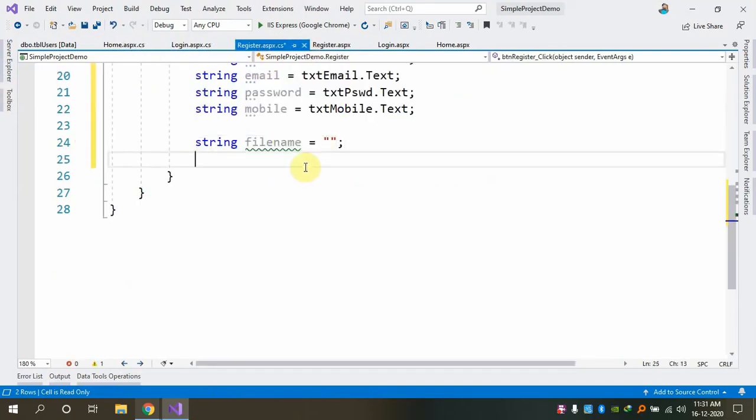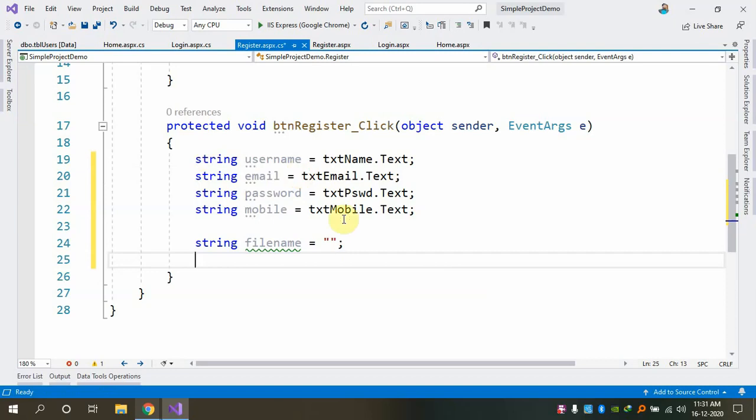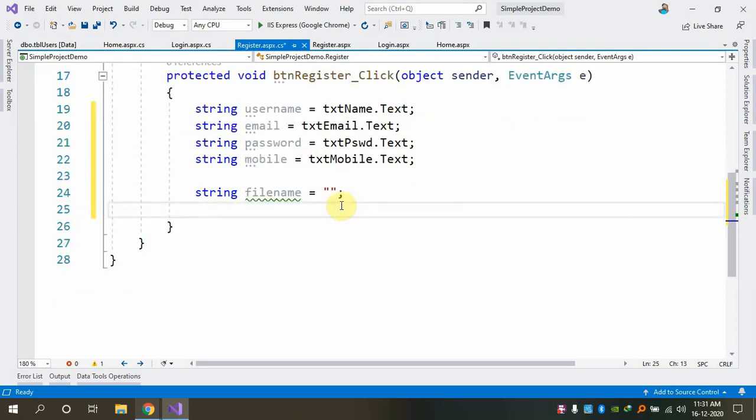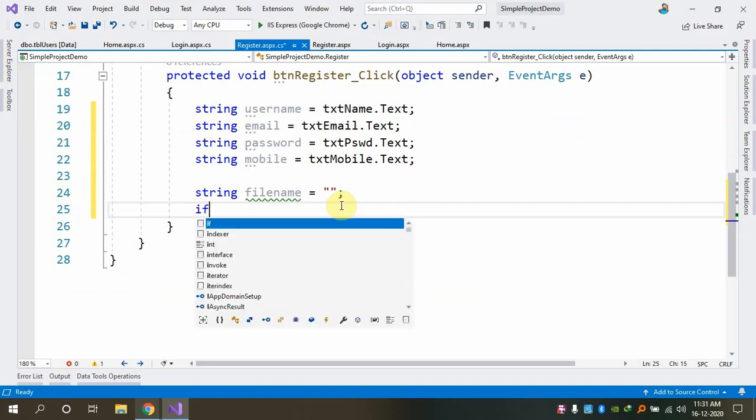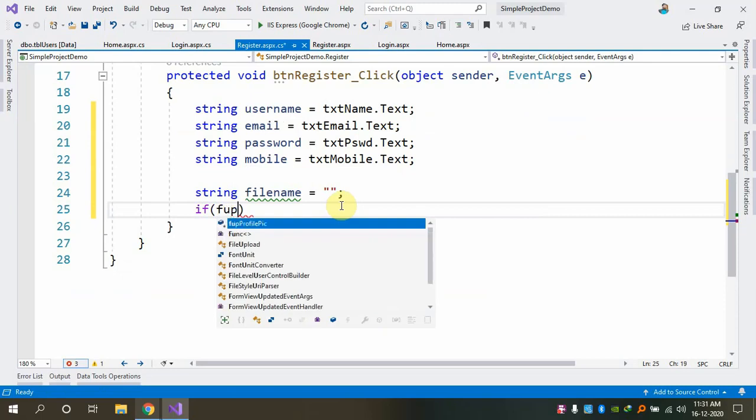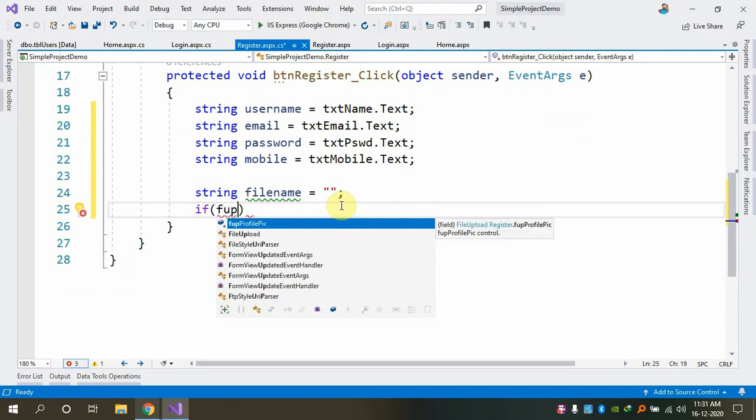Let me write simple code to upload the file first. First I'll try to upload, then I'll add it to the database, because if I do vice versa, I can get an error where the file is not uploaded but the data is still there in the database. To avoid that, you can write everything inside a try catch. That way all the code gets executed as one, or where the error comes, it comes out of the code. Anyway, let me start. I'm going to write a simple if condition. If the file upload control, I named it as FUP profile pic.